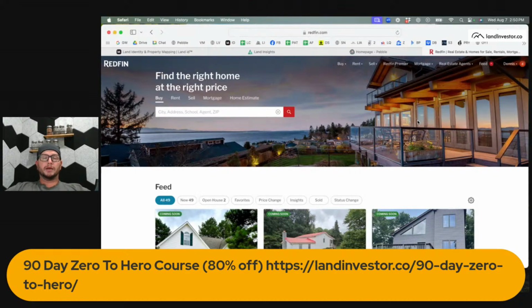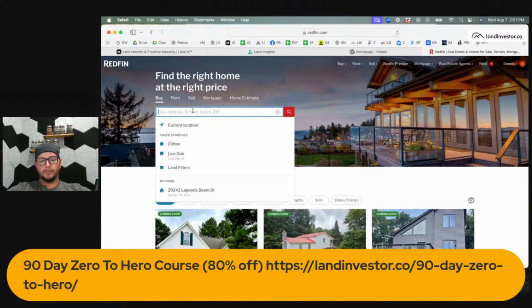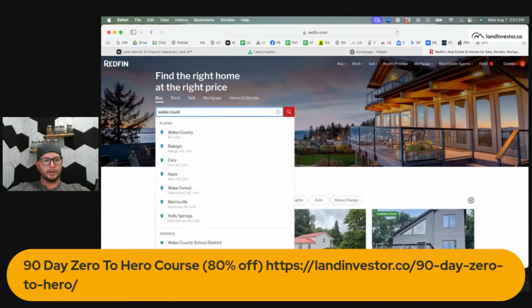So there are a lot of different ways. You could go through countless hours of pulling data from Redfin, extracting the data from Redfin. What you're going to do is type in a county, right? So let's say I'm going to pick a random county. Let's just say Wake County, North Carolina.